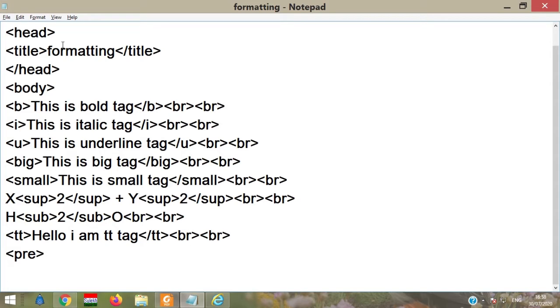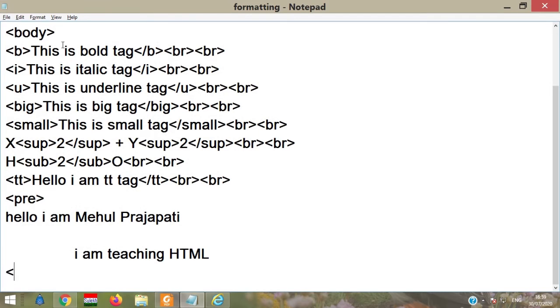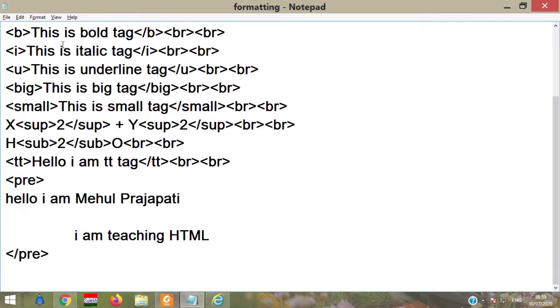Okay, whatever you have written here: "Hello, I am Mehul Prajapati." Then space, enter and tab key. "I am teaching HTML." Then close the preformatted tag.